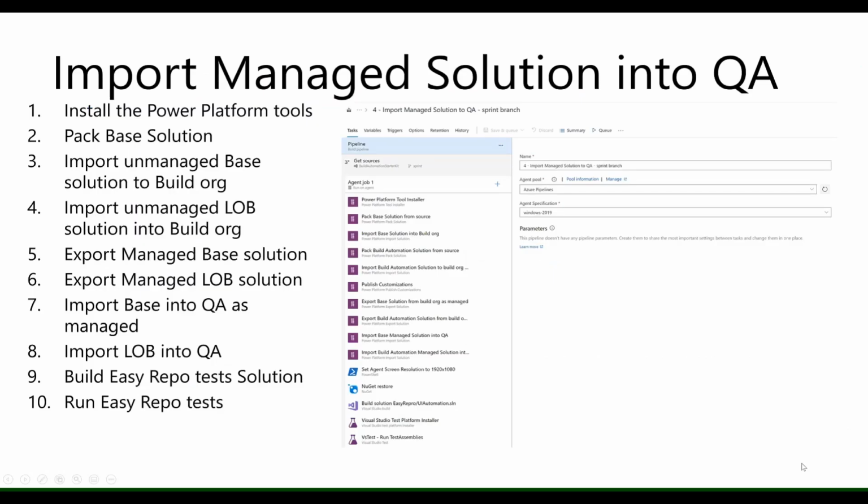Now that I've completed all of the dev work and I'm ready for that to go to QA, I follow a very similar process. I pack the base solution, import it as unmanaged into my base solution org, export it as managed out to my QA org. I do the same for the line of business org, and then I run my EasyRepro steps so that I can validate that all of my UI testing completes successfully, and eventually, have the QA team go in and do more of their manual testing.